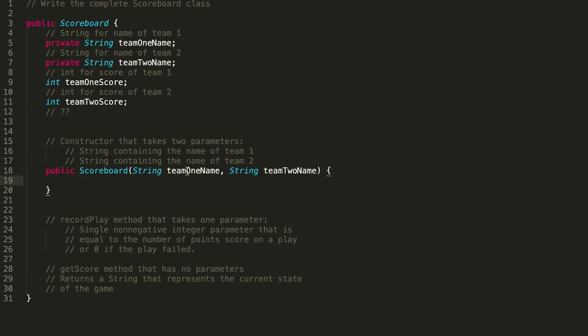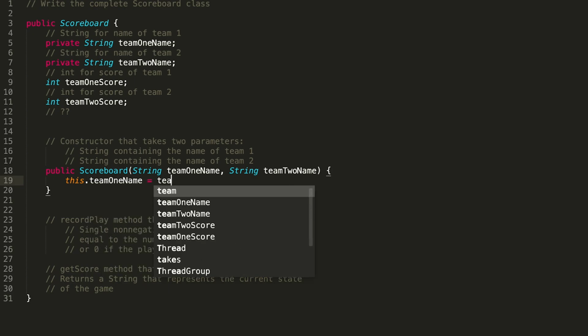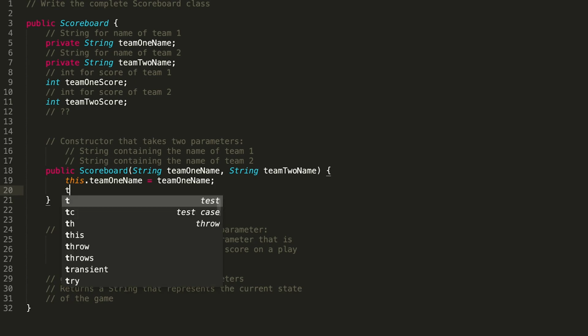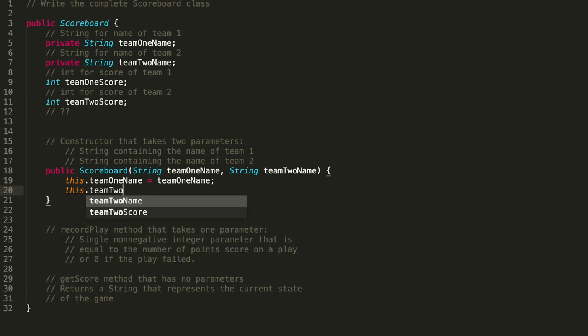Because I went ahead and named the parameter and the internal state the same thing, that is, they're both named team1 name and team2 name, we will want to use the keyword this. So when we use this, we're referring to this internal state. So this.team1 name should be equal to team1 name, where the other side of the equal sign is the parameter. So then we can do the same thing for team2 name. this.team2 name, so I'm referring to the field here, is equal to team2 name. I'm referring to the parameter.